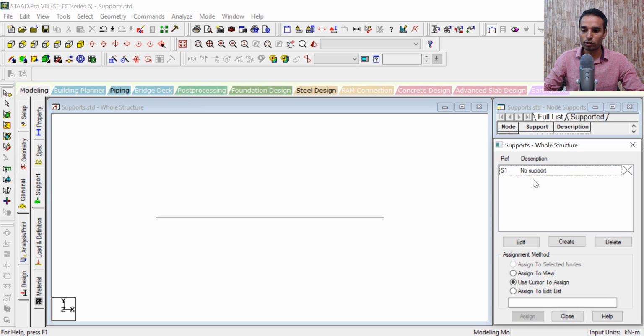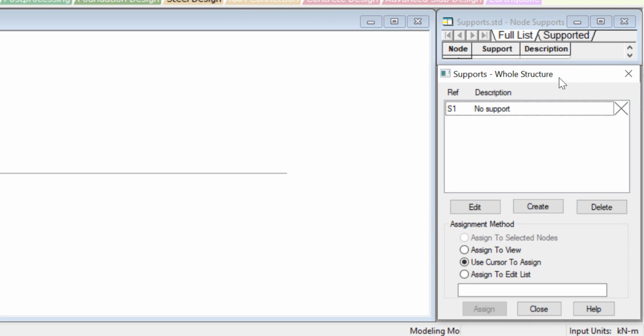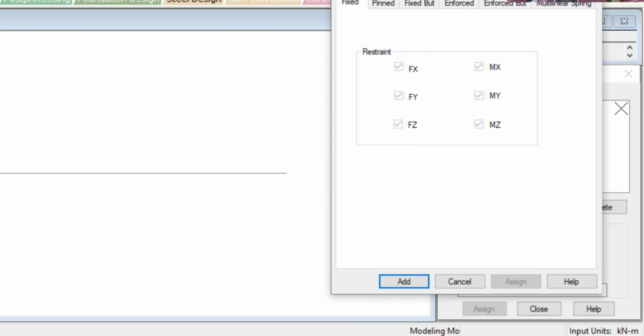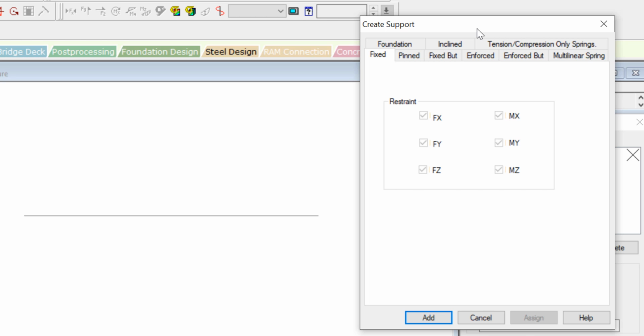Once you click on support, you'll have this support window pop up. Right now, there are no supports. You have to create one. Just click on create. I'll be creating each of these supports a bit later. Let me first show you what different supports mean.